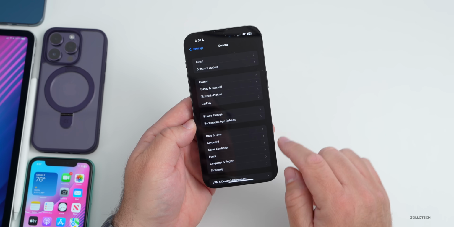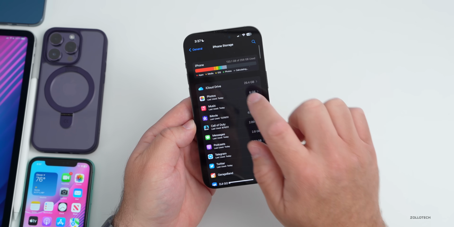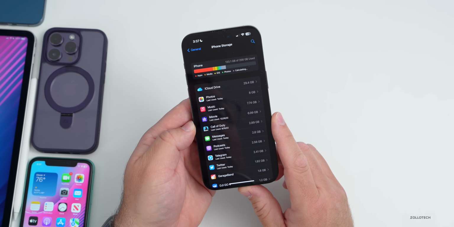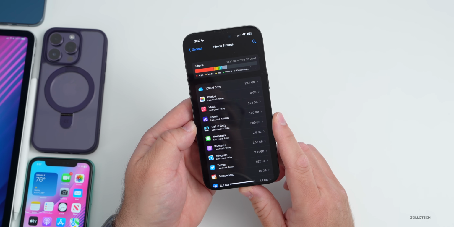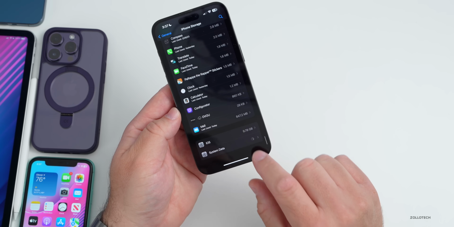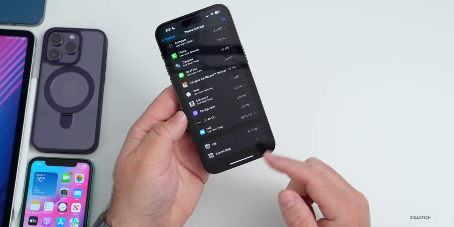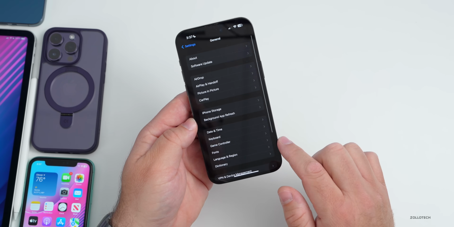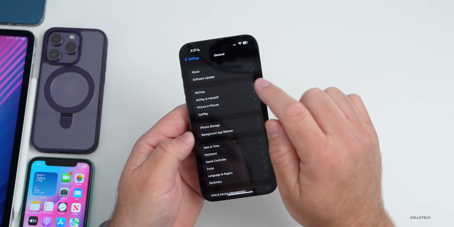And if we go to General and then iPhone Storage, you'll see here it says I'm using 133.1 gigabytes of 256 gigabytes used. And if we scroll down, there's cached data here where we'll have a lot of system data. That may take a while to load. However, it doesn't match the storage that's under About.